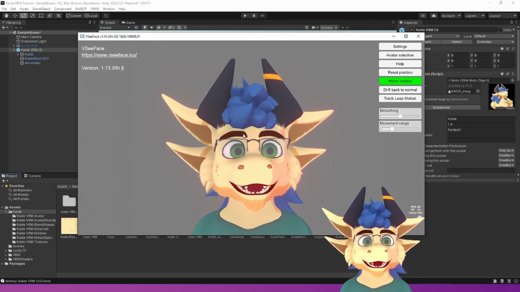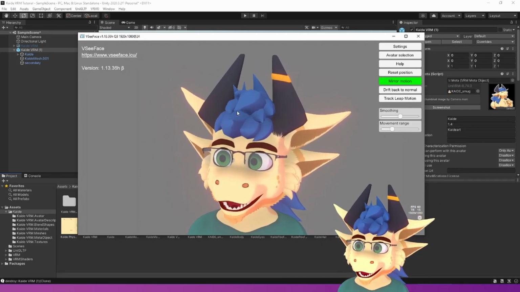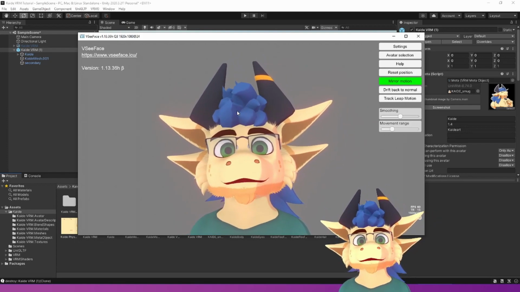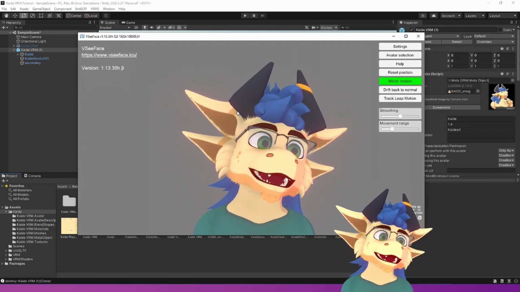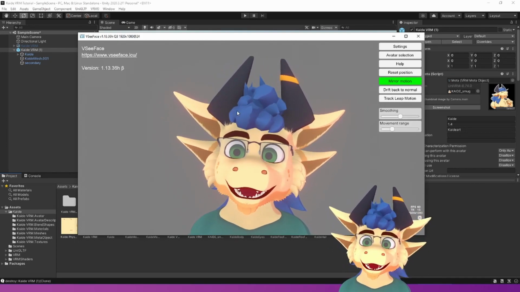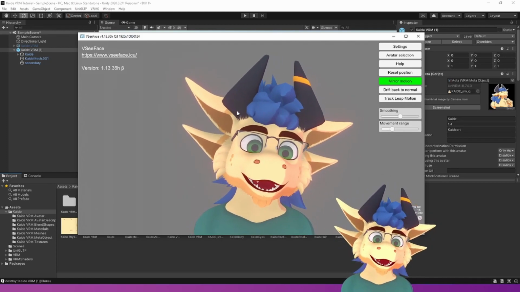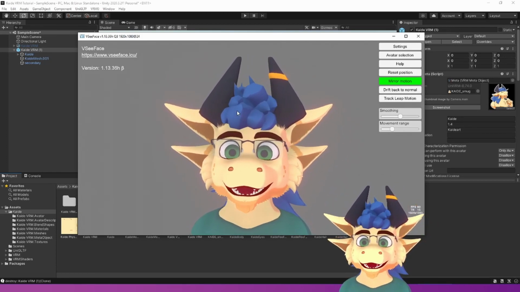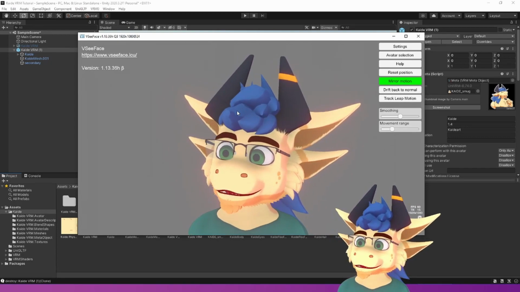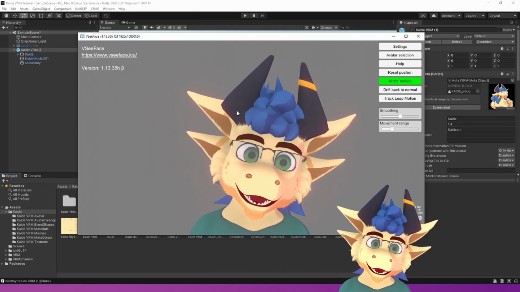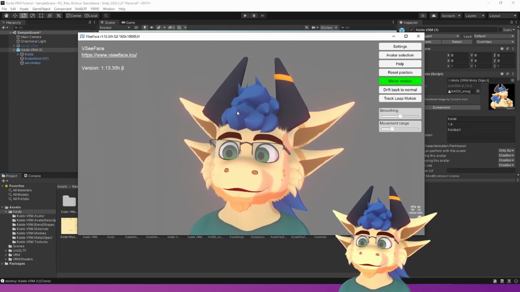You've got your swishy ears, swishy hair, because I added the spring bones to the hair as well. Yeah, that is it. Obviously, you might run into some issues. If you do, have a look yourself first, but if you get really stuck, feel free to contact me on Twitter. I'll usually try and help, although bear in mind I might not be able to help everybody.